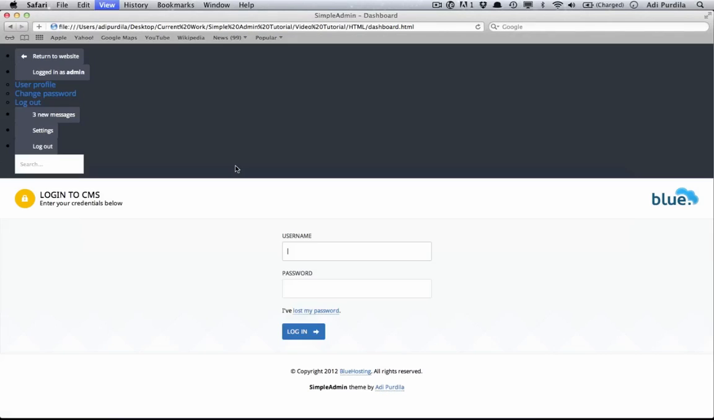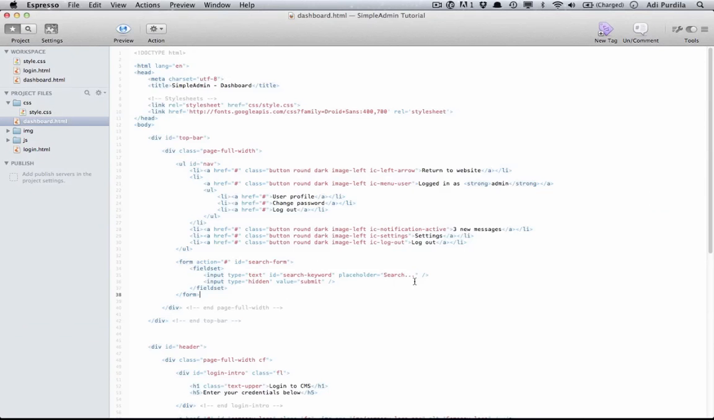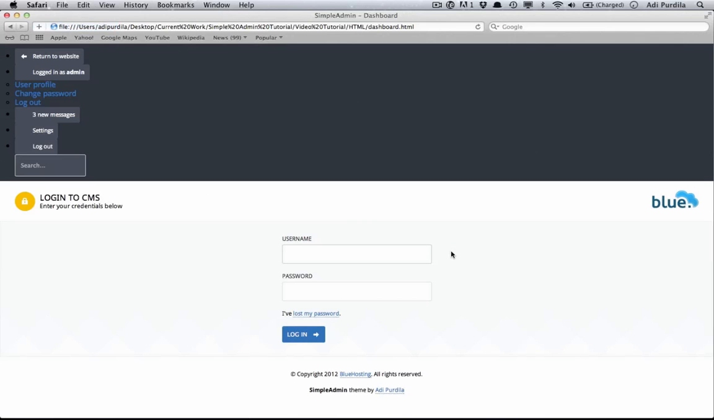Let's open this in Safari, see what we got so far. All right, the search, we can also style it, the input, by giving it the class of button, round, dark. So it's gonna look something like this. We'll style this even further to get rid of the border, and also style the placeholder color. But all in good time.